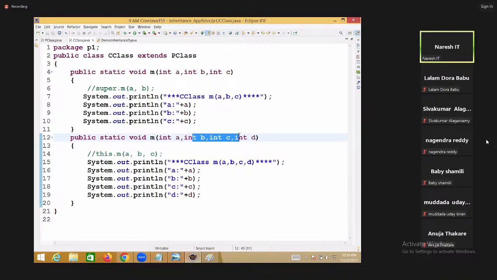Sir, if I want to access static methods by using this or super, how should I access? Means you can take one non-static method.